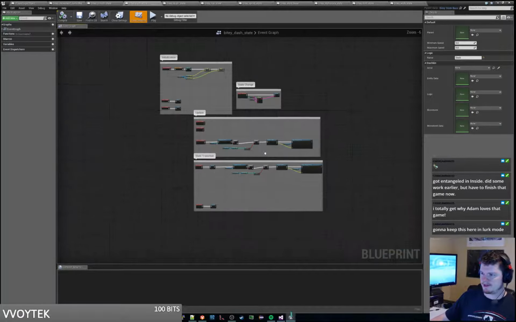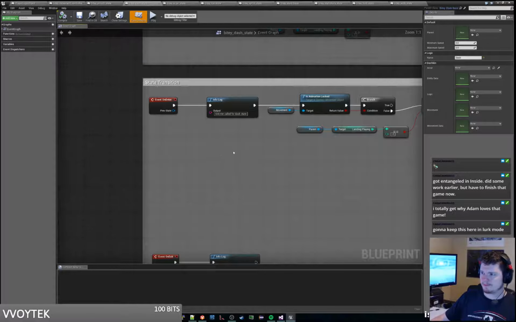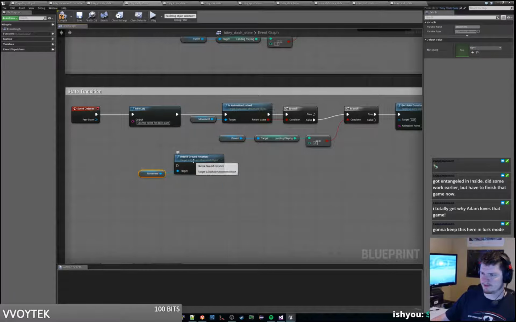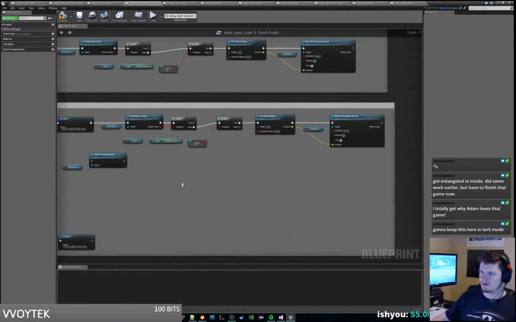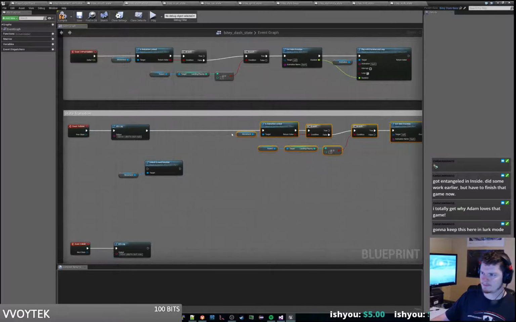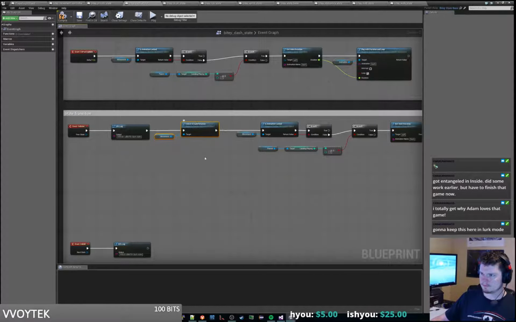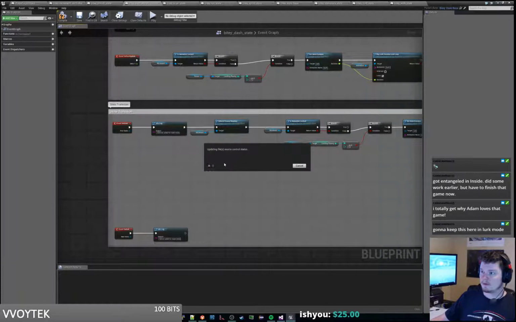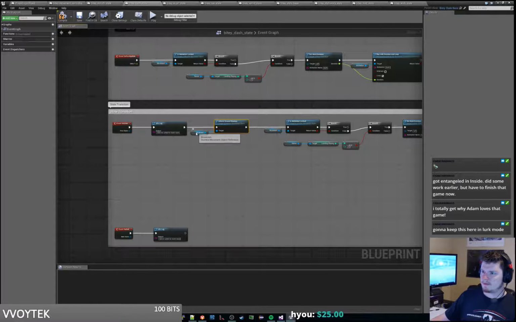Alright, so our dash state, on enter we're going to do the same thing. We're going to do this unlock ground rotation, except, yeah, we should lock to the ground when we're dashing. That's definitely true. Alright, so we got that.